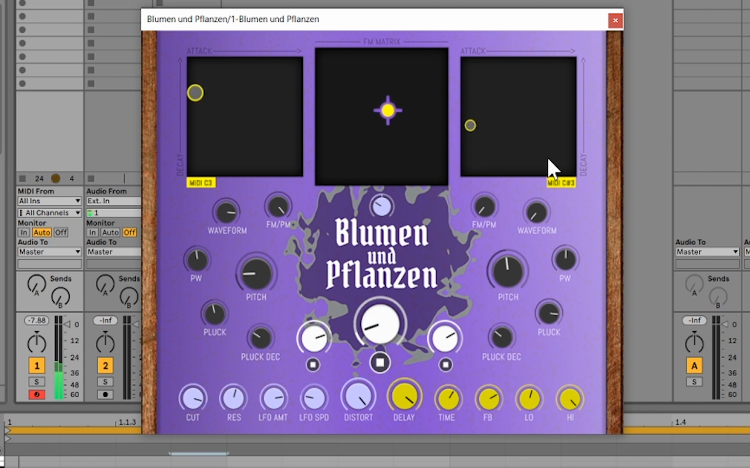And of course we have independent controls, so you can choose one to be in sequence mode and one to be in MIDI mode.